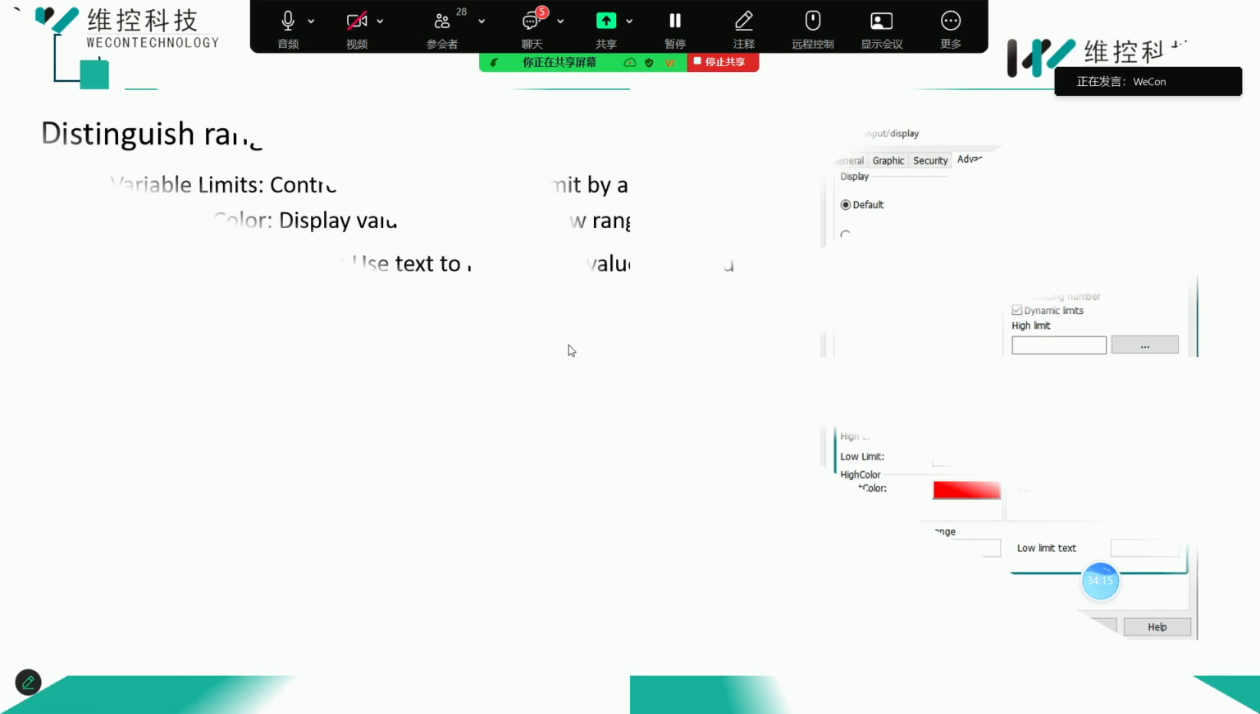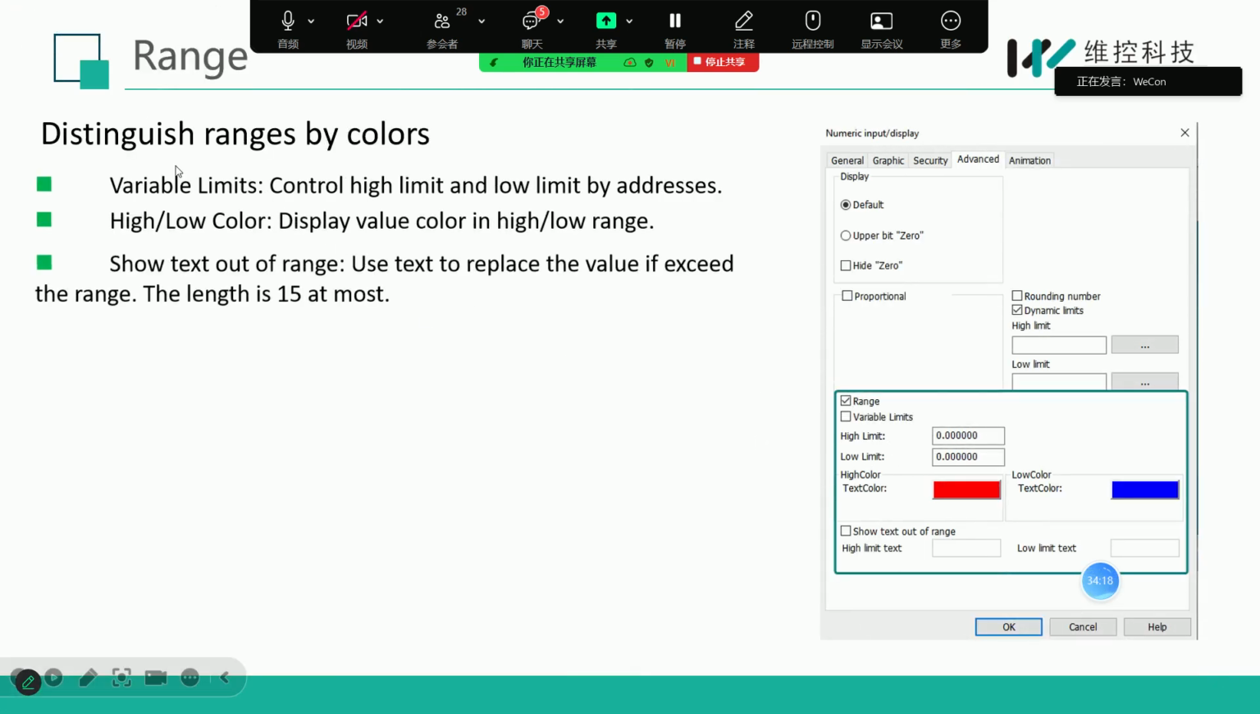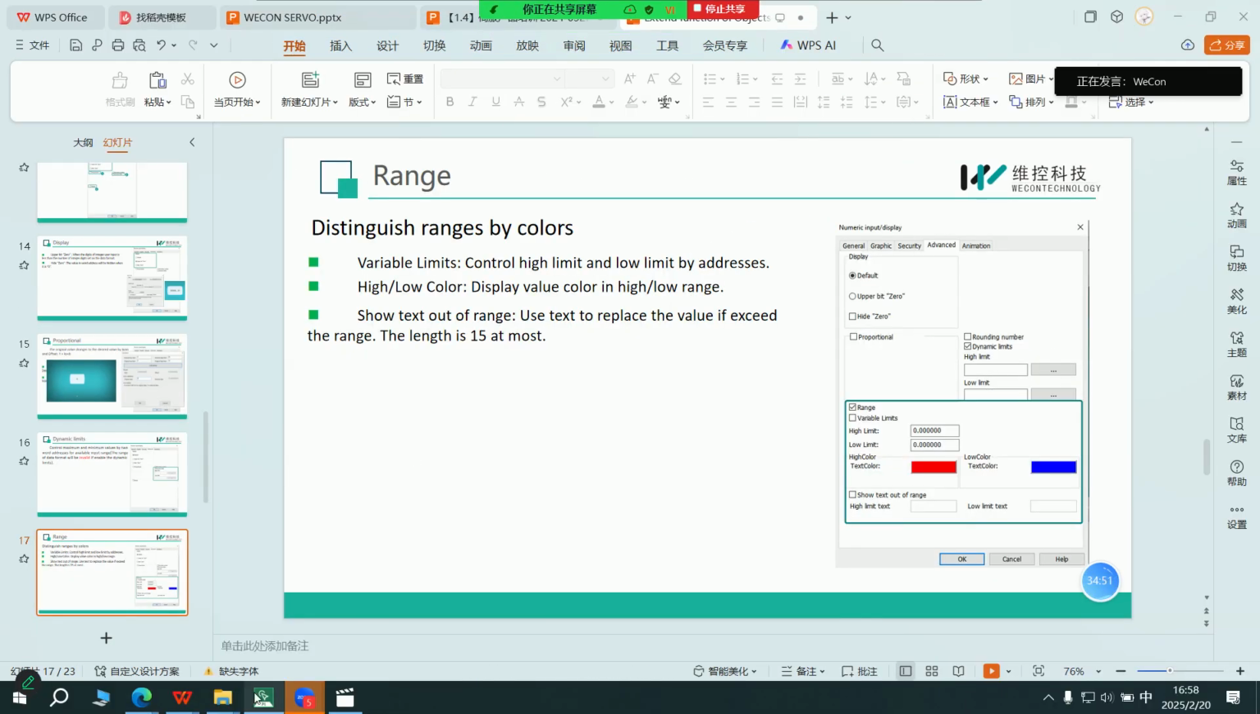And also the last one is about the range. It is to distinguish the range by color. Also, if the value is out of this range, we can show text to replace the actual value. Okay, so I will show it on the project.